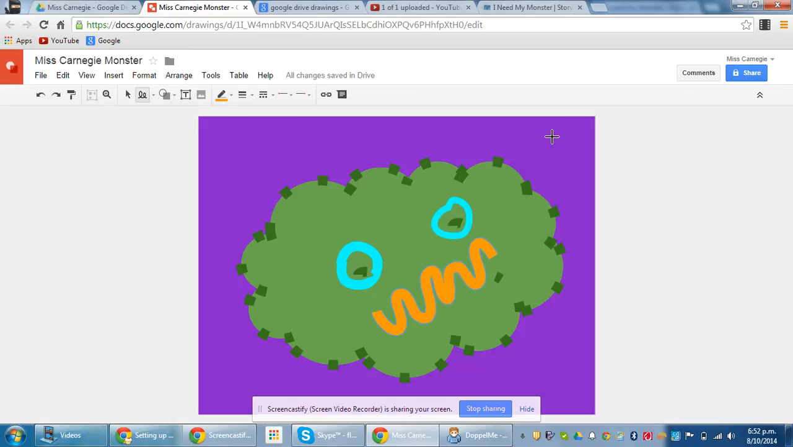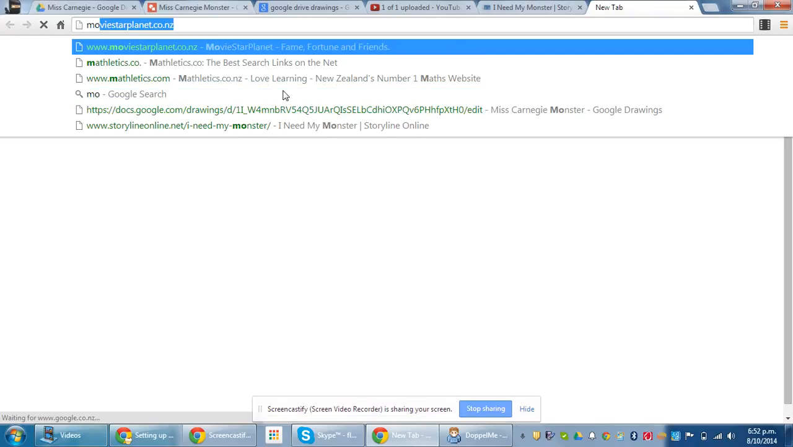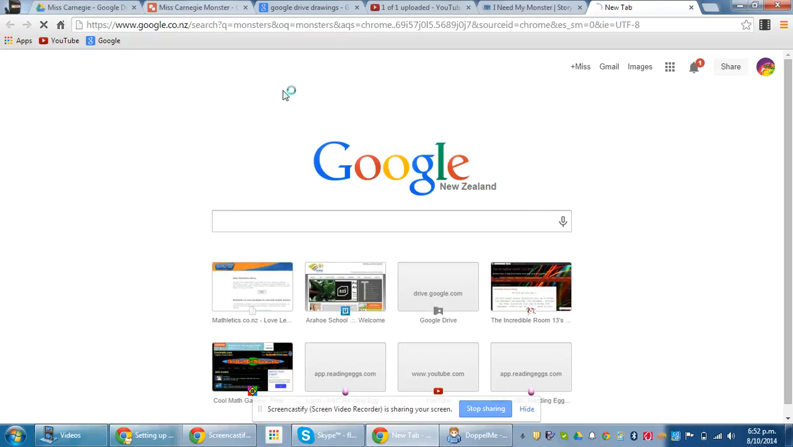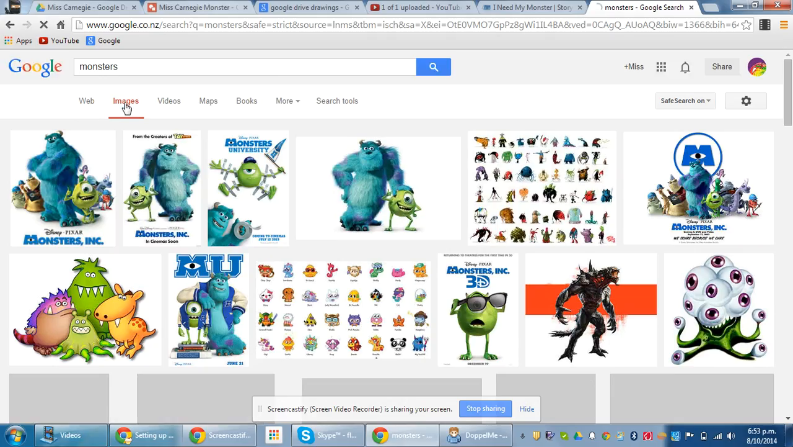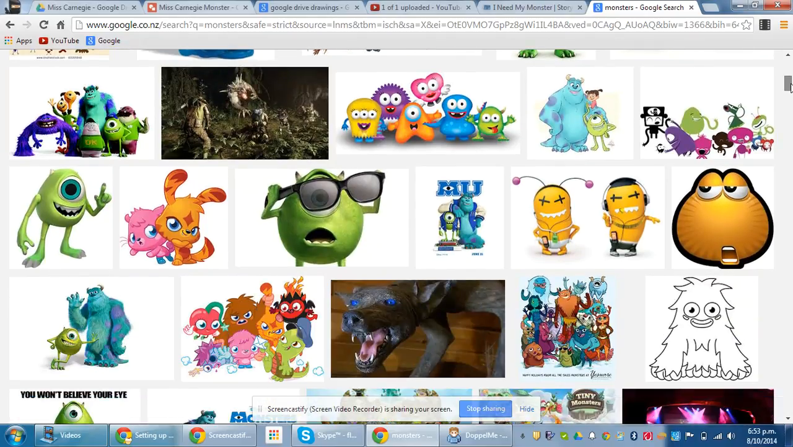Remember, I don't need to save because I did it at the beginning. If you're wanting to maybe insert an image, I don't think we need to, but if you can, remember, you click on another tab, you go to monsters. Remember, don't be on web, you need to be on image. And you can choose an image that you might want to add in.